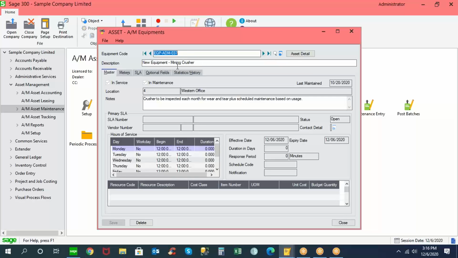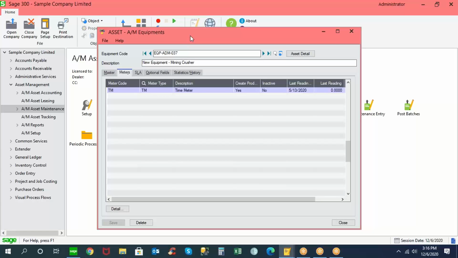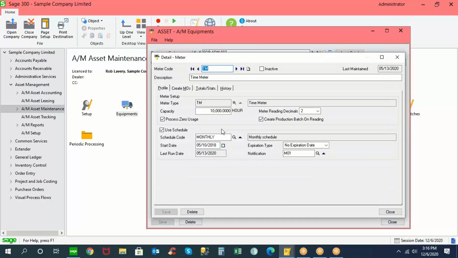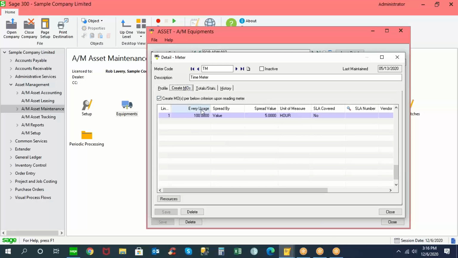So for example, if we have a mining crusher, we have a lot of companies in the mining industry, there are a number of ways that we can create profiles around the use of these assets. One of the approaches is to use metering. And by metering, we're saying that we want to keep track of the usage of the asset, determine what 100% capacity for that asset is, and then use meter readings as a way of measuring how much of that asset we're consuming or using. And based on that metering, we will establish a threshold at which we're going to create a new maintenance work order.